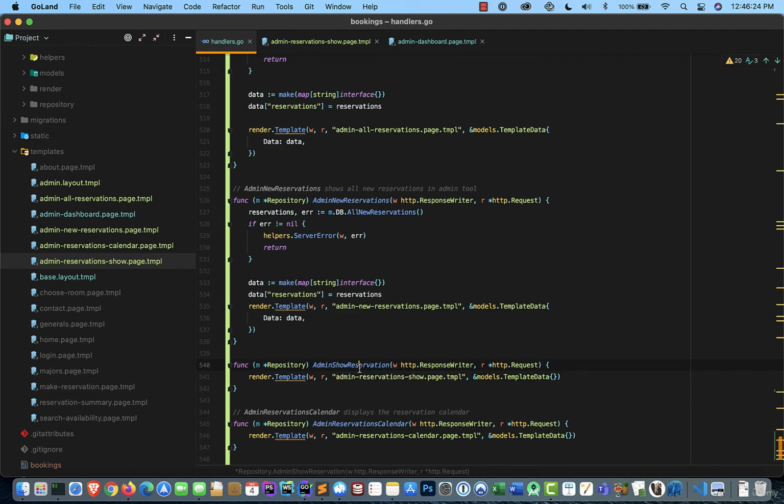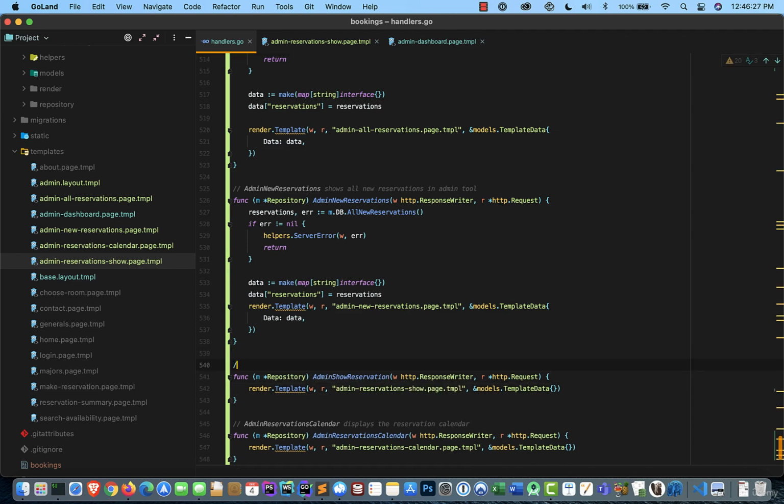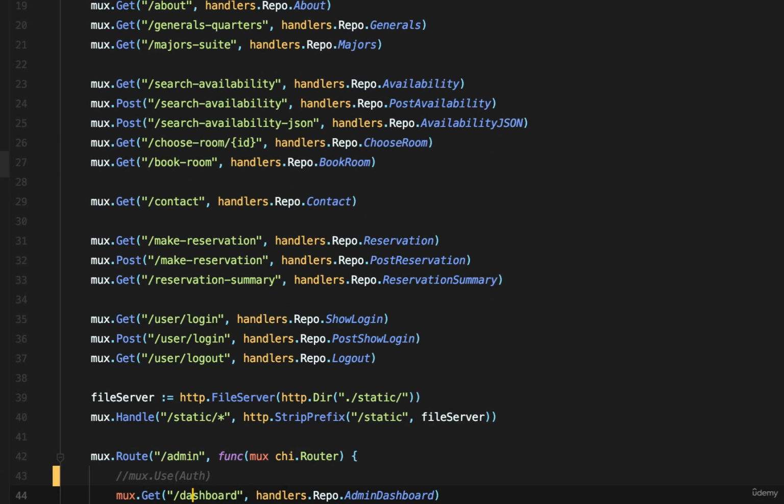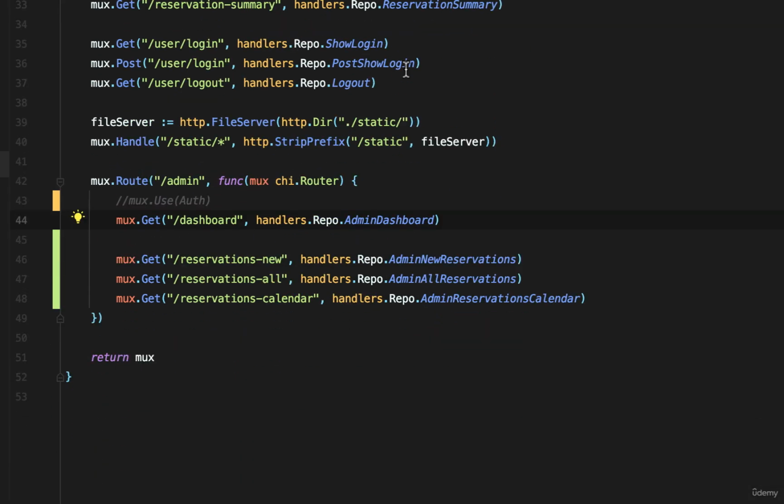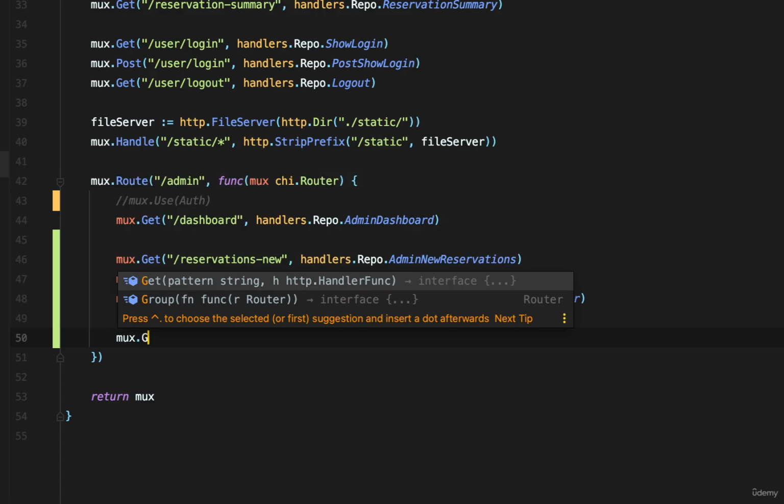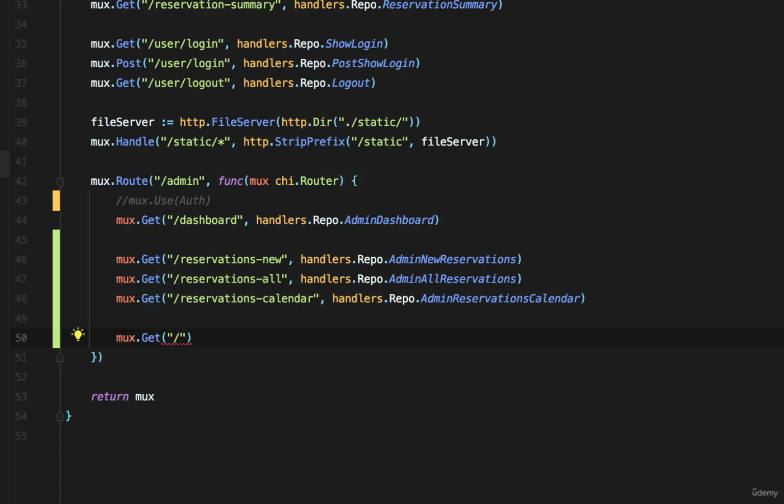So we called the handler admin show reservation. Let's give it a comment. Shows the reservation in the admin tool. Okay, so let's copy the name and go to our routes and create a route for it. So again, this is going to be in the protected part of our application, and I'll put in mux.get, and for a path name, I think I'll use reservations because the admin part is added automatically.